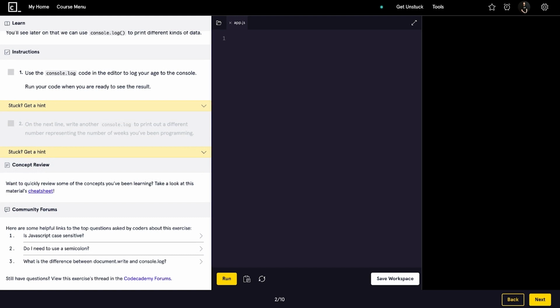Lastly, once we finish the checkpoints, we will take a look at the community forums section. This section hosts a variety of frequently asked questions by Codecademy users. We will take a look at one or more of the questions together. Now that we have an overview of how the walkthrough will work, let's get started with the first exercise.